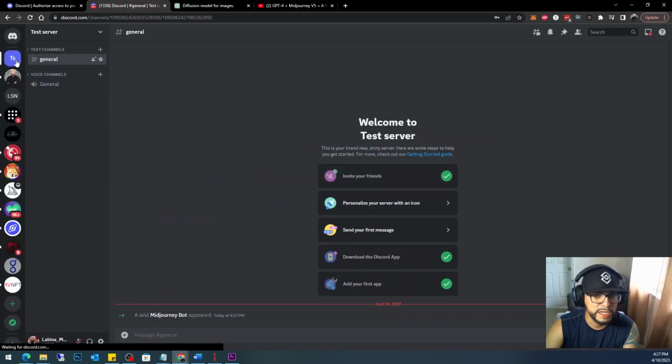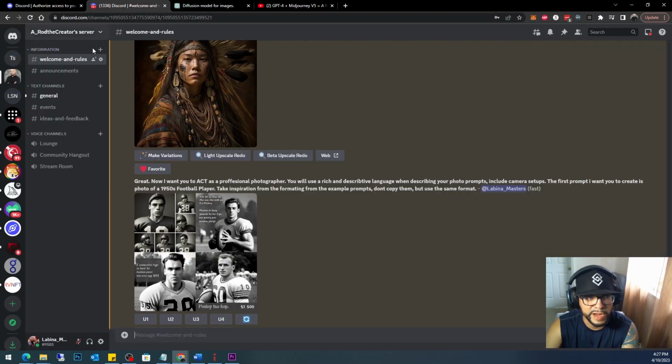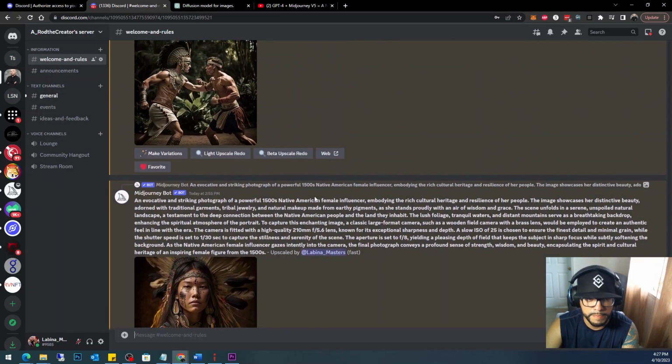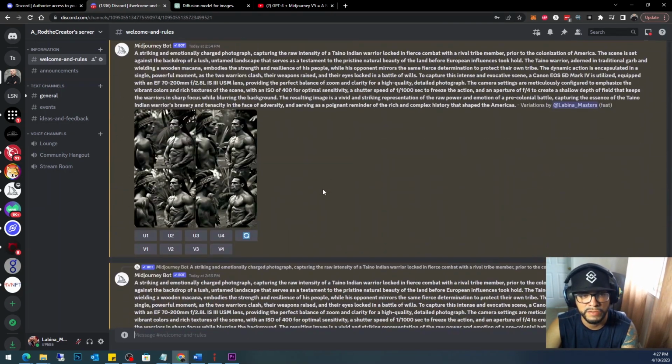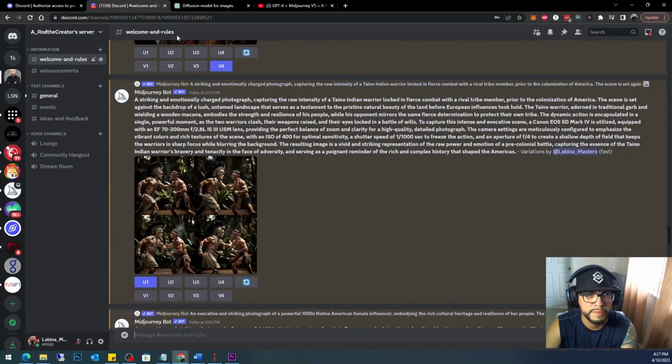So once you're in your test server here, it will show you a wild Midjourney bot appeared. Now we can start creating those images that we were discussing earlier. However, I already created a separate server, and I'm going to work off of this based off of everything that I've already done.